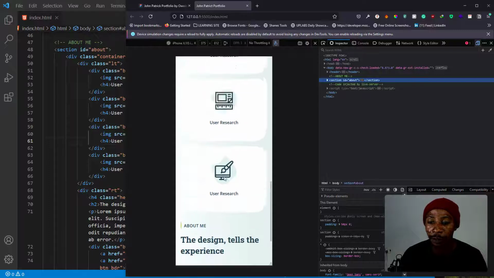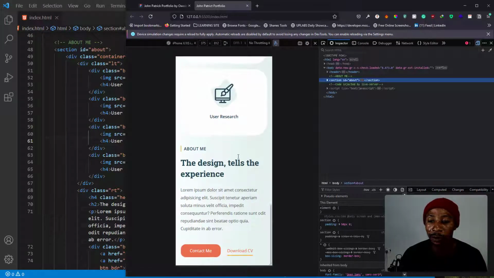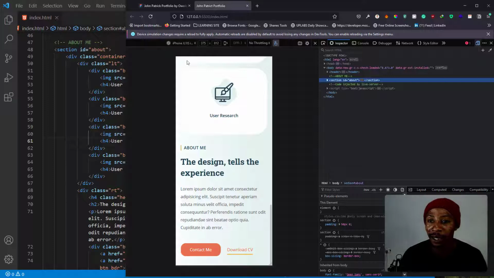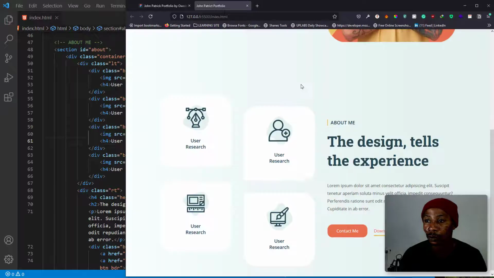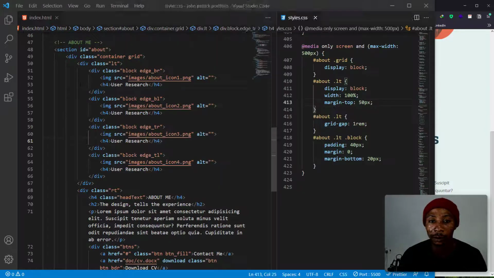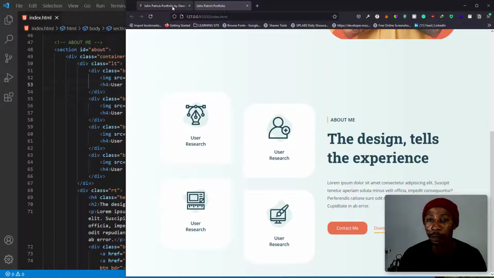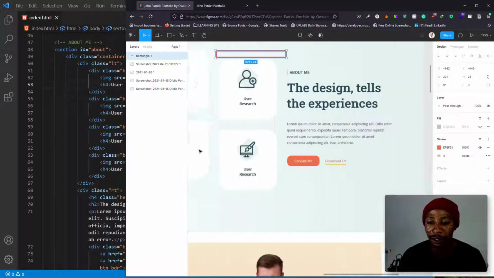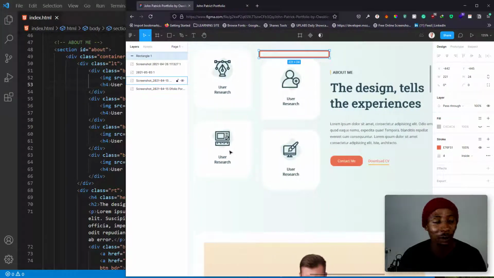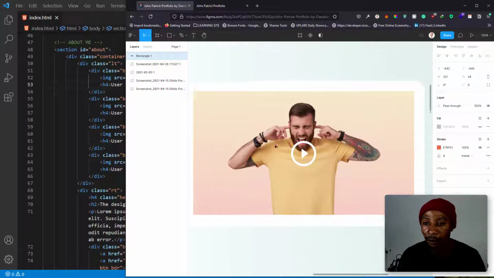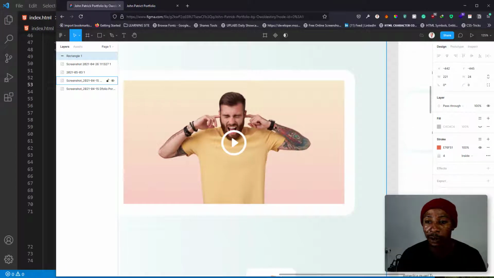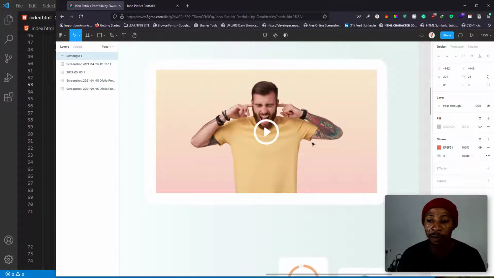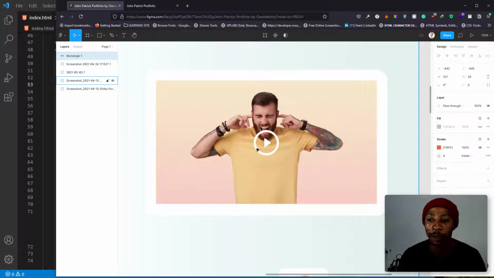So that is it for the about section. Everything looks great on mobile version. So guys, let's just go back and go for the video section, the about video section, which is right here. So I'm just going to open this up. As you can see, we have the video section right here. So first we want to write the HTML for this, and then we'll go for the CSS.